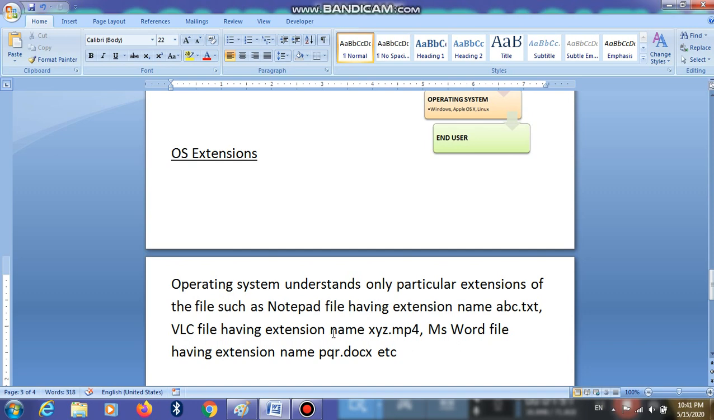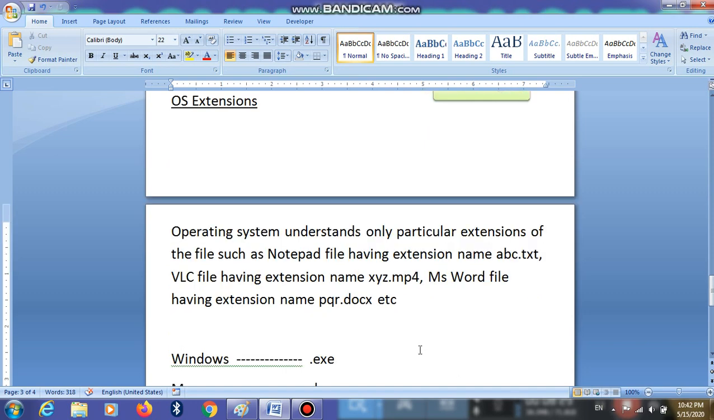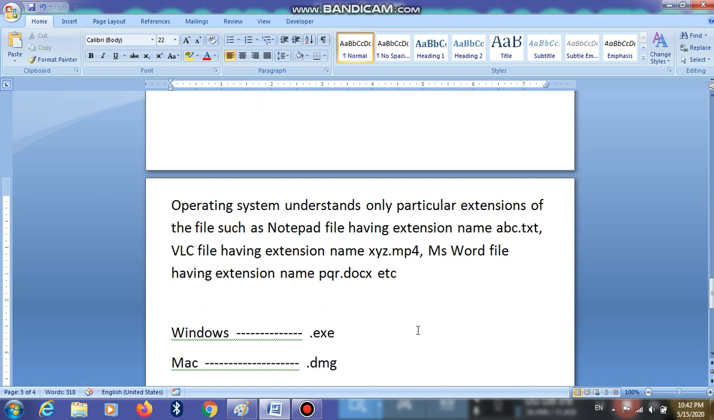For example, a notepad file has extension name .txt, a VLC file has extension name .mp4, an MS Word file has extension name .docx. So that the operating system can identify: .txt means it is a notepad file, .mp4 means it is a VLC file, .docx means it is an MS Word file.